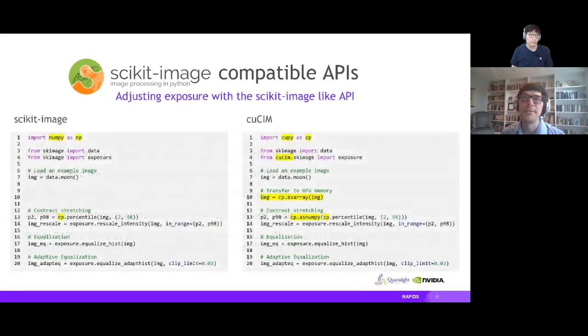Next slide. So I want to show now a very simple example involving contrast adjustment in both scikit-image, shown on the left, and cuCIM on the right. In this example, we load a grayscale image of the moon that's distributed with scikit-image, and then apply 3 different methods of contrast adjustment. You can see that this code is nearly identical with only the following changes.